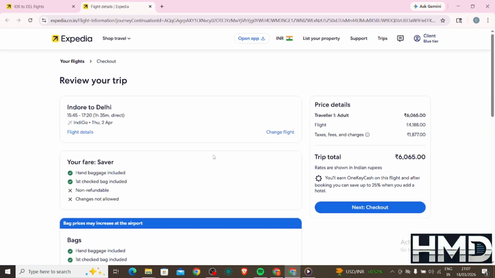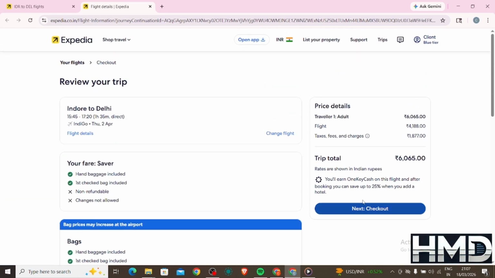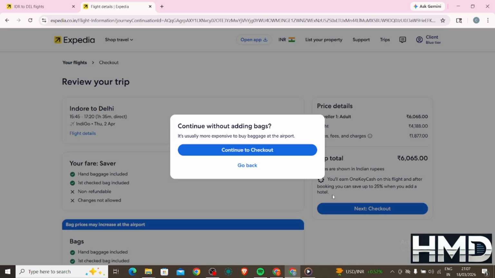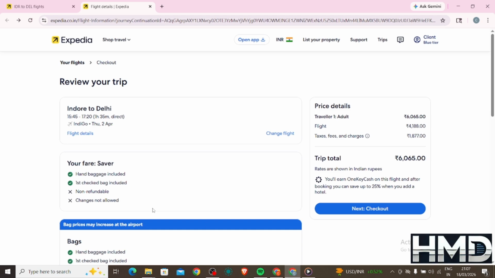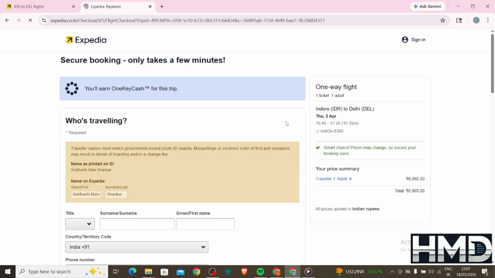After that, you may be offered additional services like seat selection, baggage, or travel insurance. Once everything is filled in, proceed to the payment page. Enter your payment details and review your booking one last time before confirming. After the payment is successful, you'll receive a confirmation email with your flight ticket and booking details.